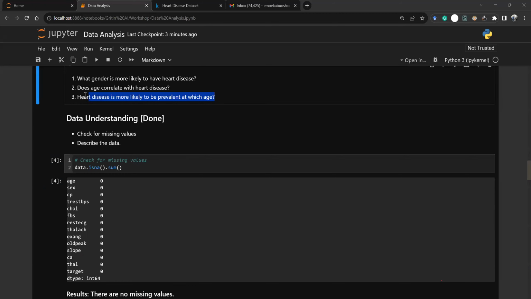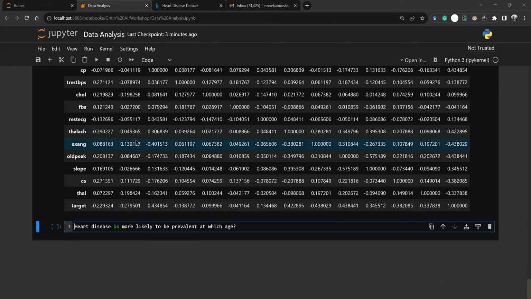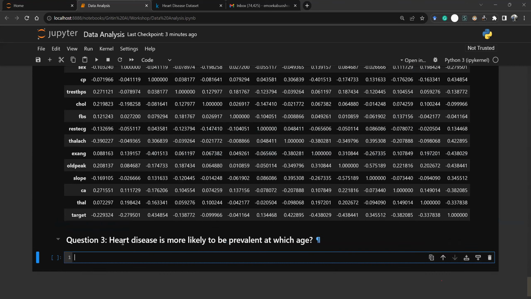So the final question that we have is this. Heart disease is more likely to be prevalent at which age? In other words, at which age does it seem like people have heart disease the most? This is a very fast one. We'll do this and we'll be done.